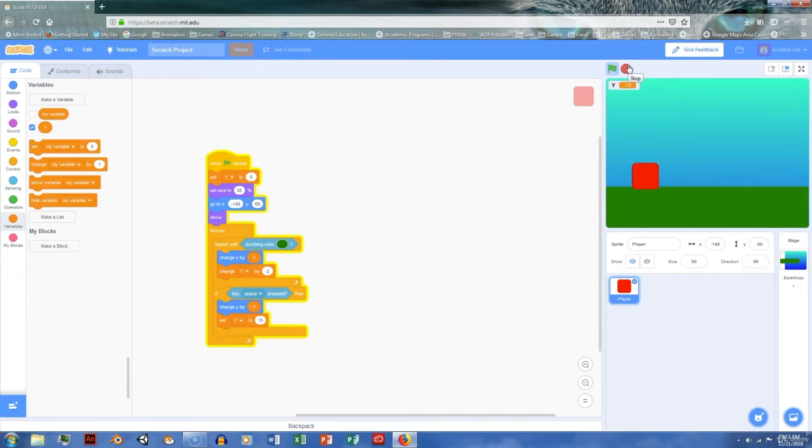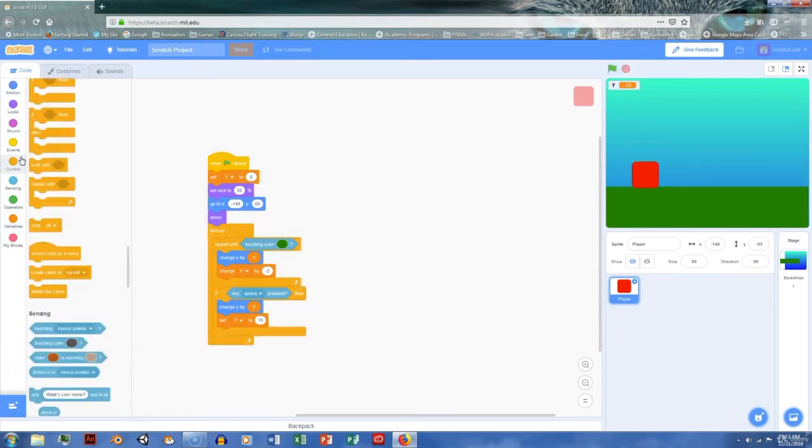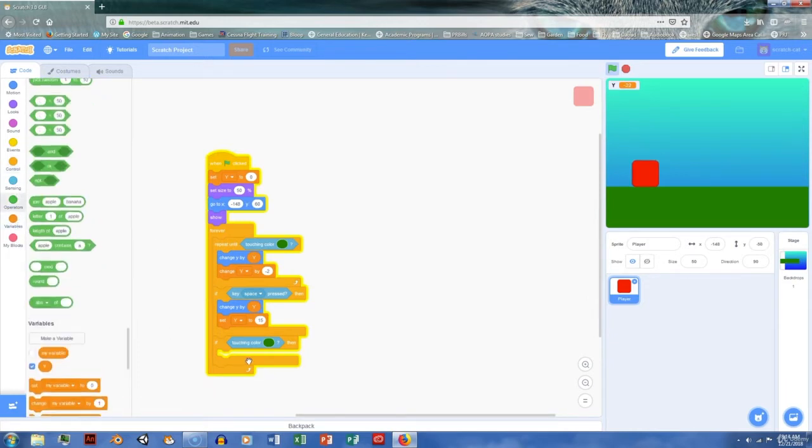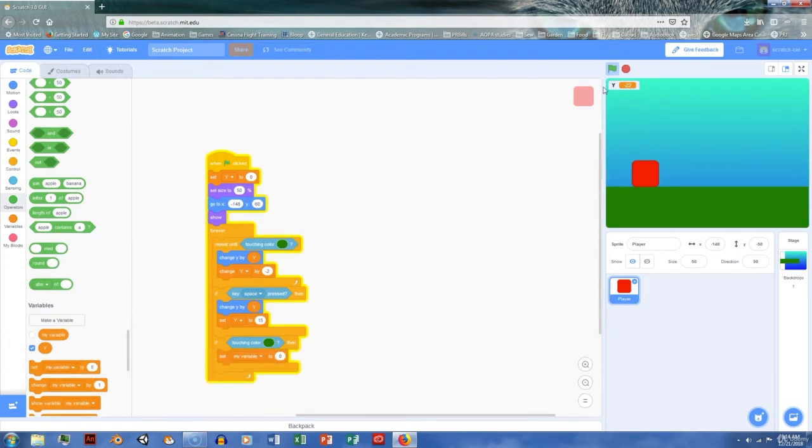So it is jumping, and it's ended up a little too far into the ground. You can see that. Press space. See? It's ending a little too far into the ground. So let's drag out another if block and make it so that when it's touching this color, then we want it to set Y to 0. Let's stop it for a second. There we go. Oops. Let's put this inside the repeat until block. There we go. So it's a lot better.